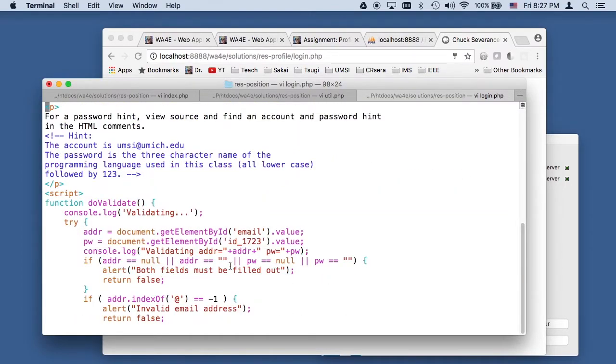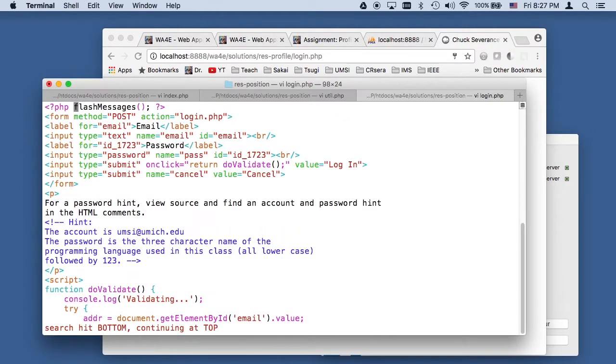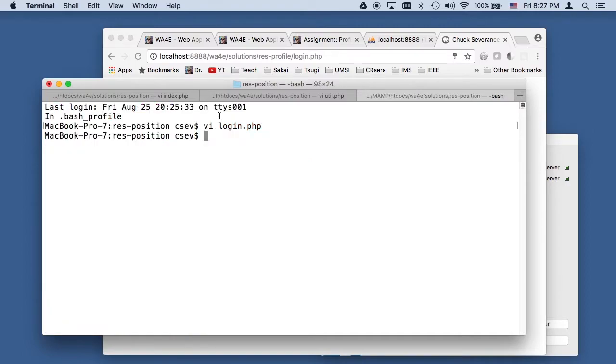Do validate, all that, and that's really just from the previous assignment. So there's not much in there that's different. I do use flash messages. Right, I use flash messages in login, so that's about all I need to show you in login. So let's go ahead and log in.